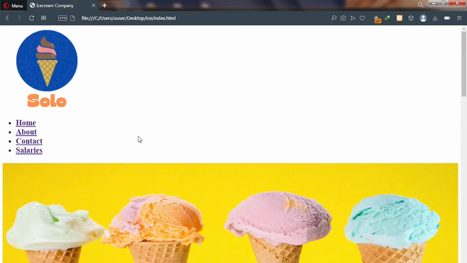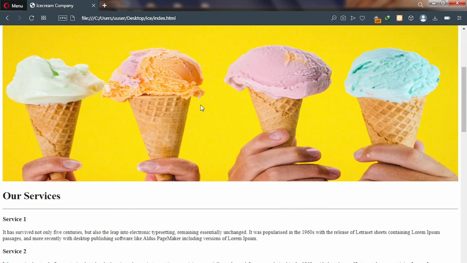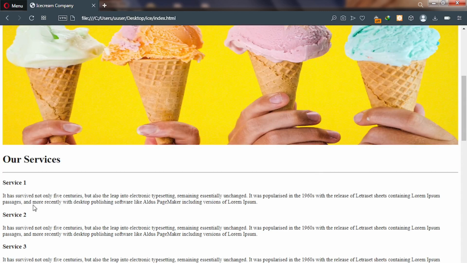So it's a website we're going to build for an ice cream company, and on top here, this is a logo, and we have menus. With the knowledge you acquired, you should be able to create menus like this, and then insert an image. This is an image I downloaded from Pixabay. You should be able to create headings like the one we have here, our services, and subheadings, service 1, service 2, and service 3 with paragraphs.